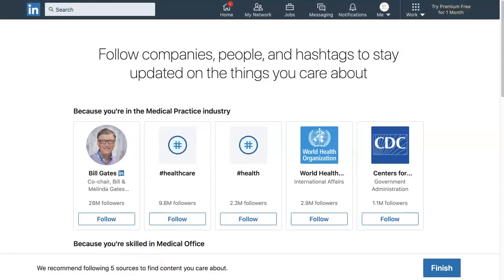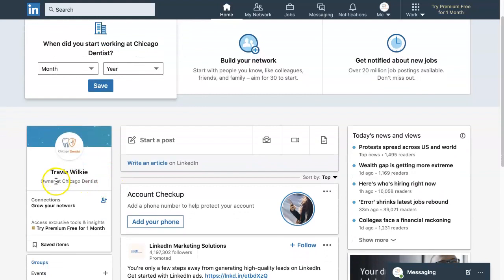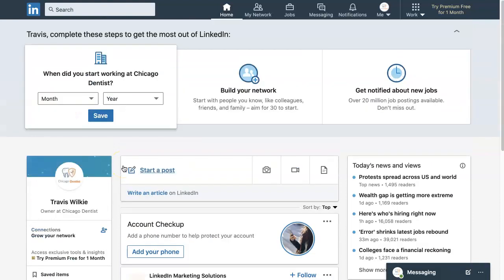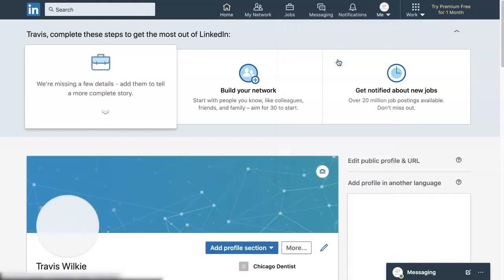And then it's going to ask us to follow some different companies, which you can if you'd like, or you can just click Finish. And there you have it. Now we have our new LinkedIn account set up, the owner of Chicago Dentist, and there we've got the nice logo there. And then you want to fill in your business information. So just come up here to the top and click View Profile.